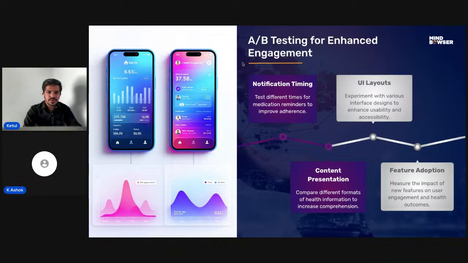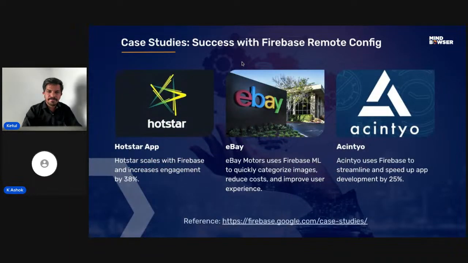Now we are moving to case studies. So before we jump into the live demo, let's take a look at some real-time examples, some success stories of companies that have leveraged Firebase to drive impactful results in their businesses. These case studies showcase how Firebase can scale apps, reduce costs and streamline development, which is equally relevant to healthcare applications.